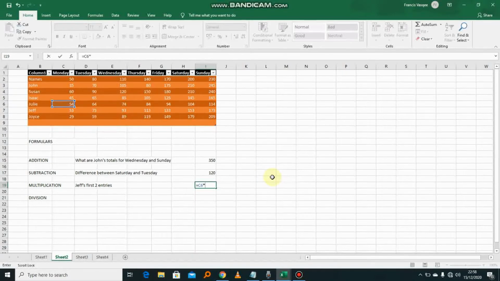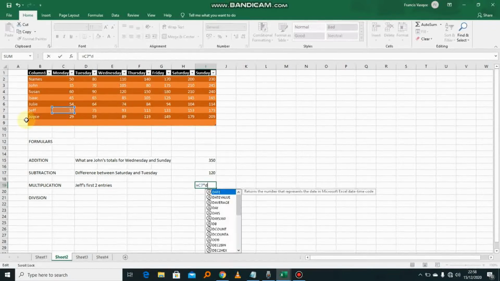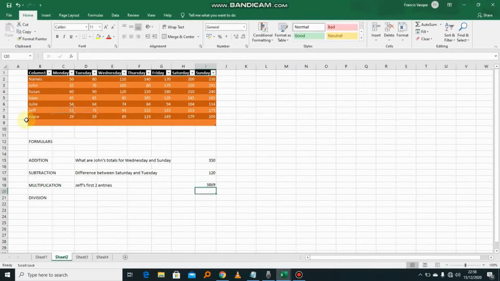Then multiplied by the second entry, which is on Tuesday. Sorry, we've taken Julie and we are doing Jeff. So Jeff's is represented by C7. I can edit that and type C7, multiplied by Tuesday, which is represented by D7. Then I'll press enter. Now the multiplication has been automatically done and I have my answer here. This makes your work even easier because you don't have to do any manual calculations.